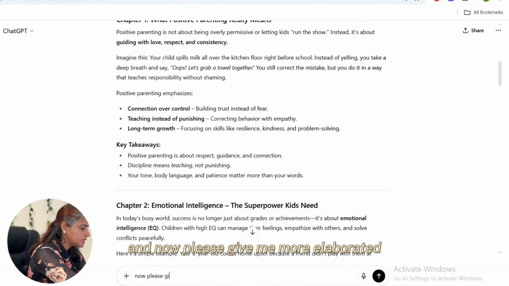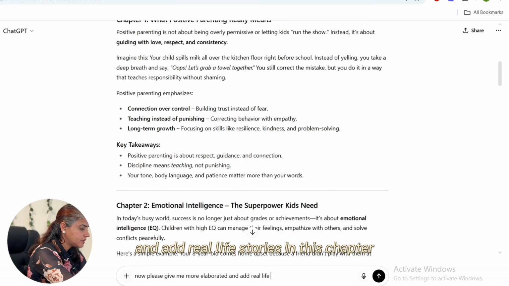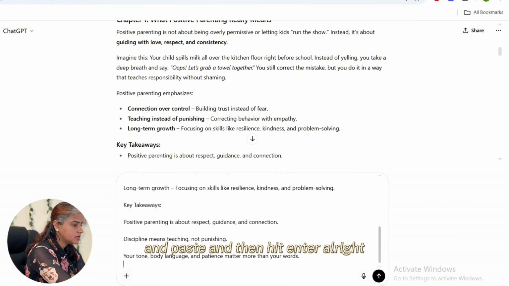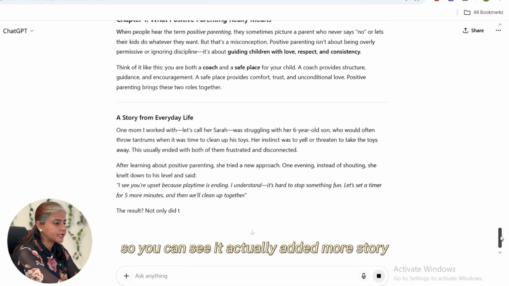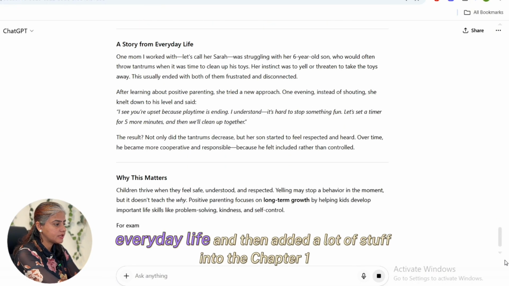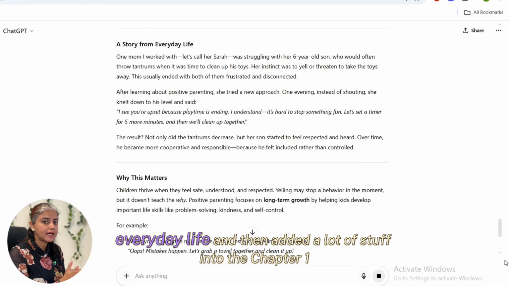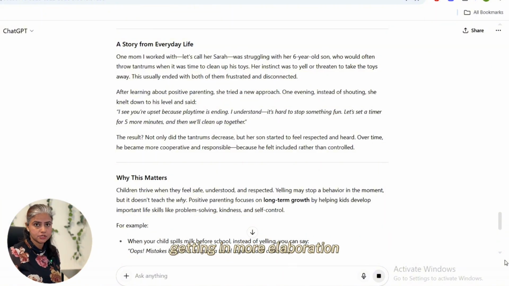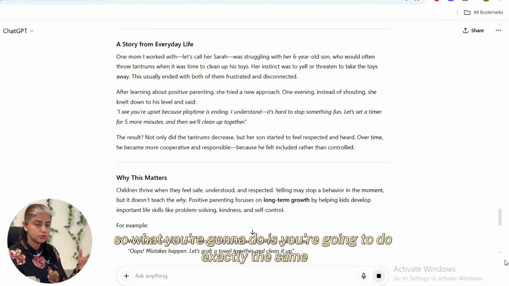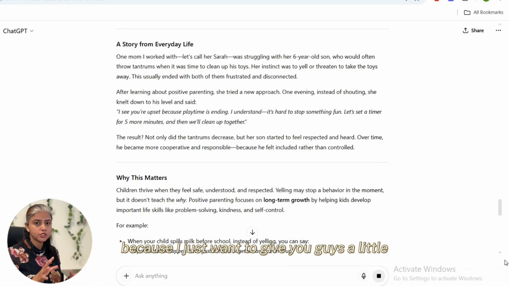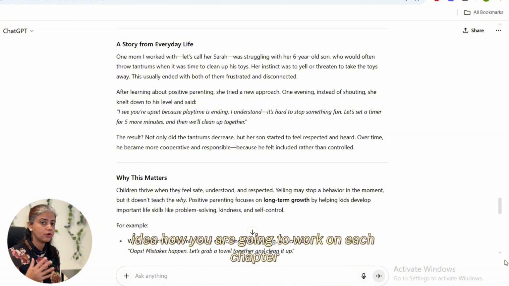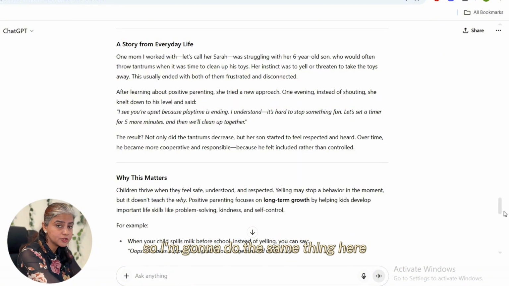And now, please give me more elaborated and add real life stories in this chapter. Paste and then hit enter. You can see it added more stories, everyday life, and a lot of stuff into chapter 1, with more elaboration. You're going to do exactly the same, copying and pasting each chapter and redoing this. I just want to give you a little idea how you are going to work on each chapter.